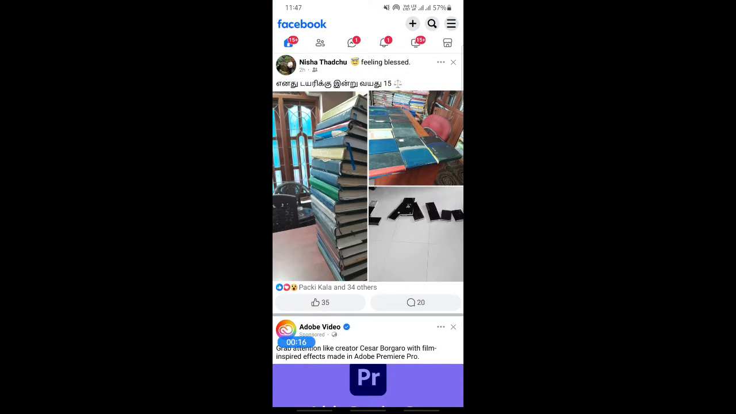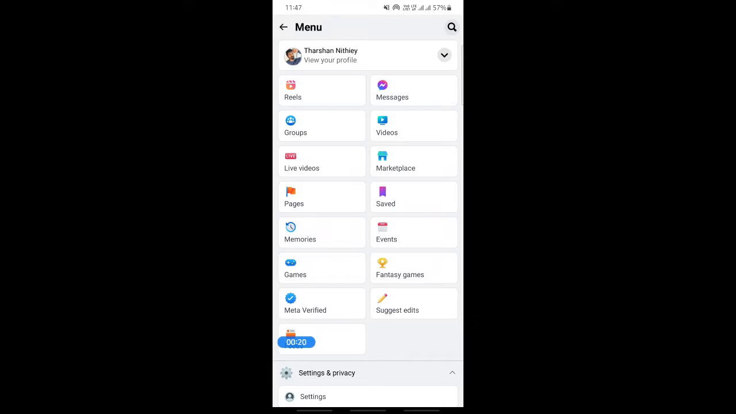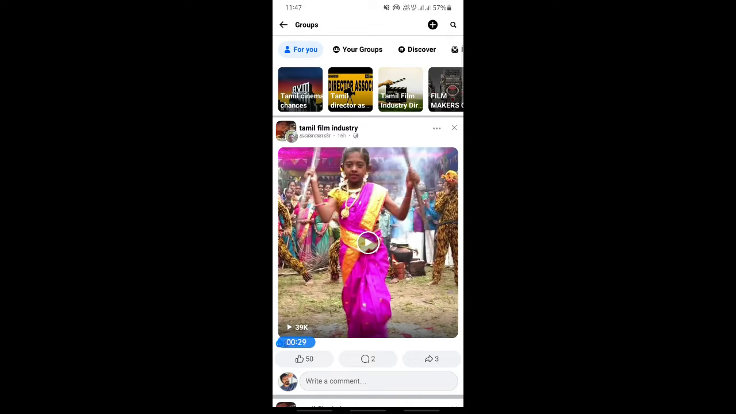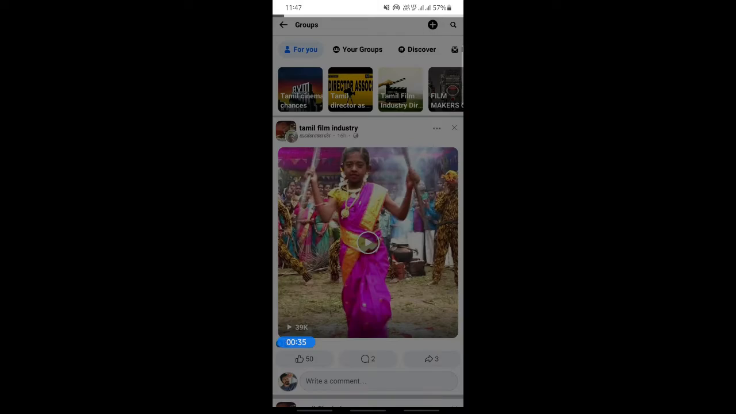So once done, what you're going to do, you're going to hit on these lines here on your top right. You'll see three lines. Just click on it. And once you click on it, you'll see the screen here. So what you're going to do, you're going to go to this groups option here. Click on groups. And then once you get to your groups option here, on your top right here, you will see a plus symbol there. So simply click on the plus symbol.